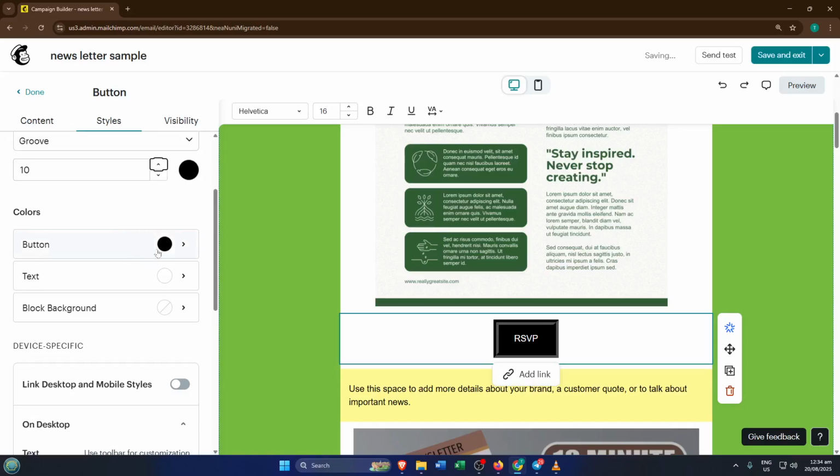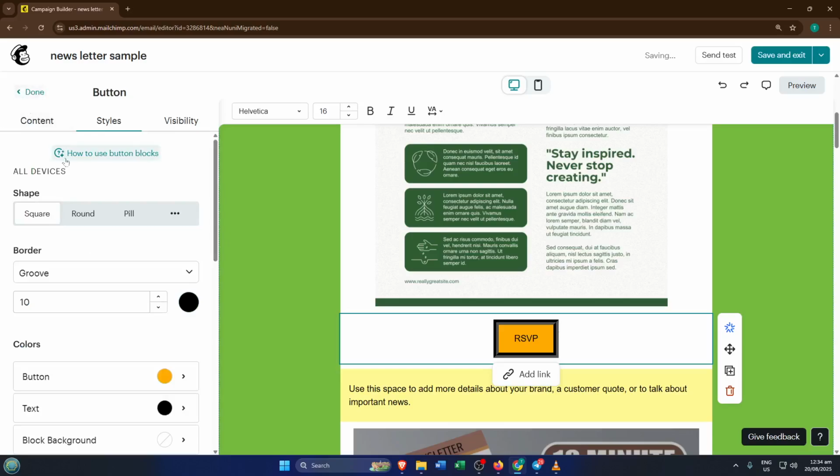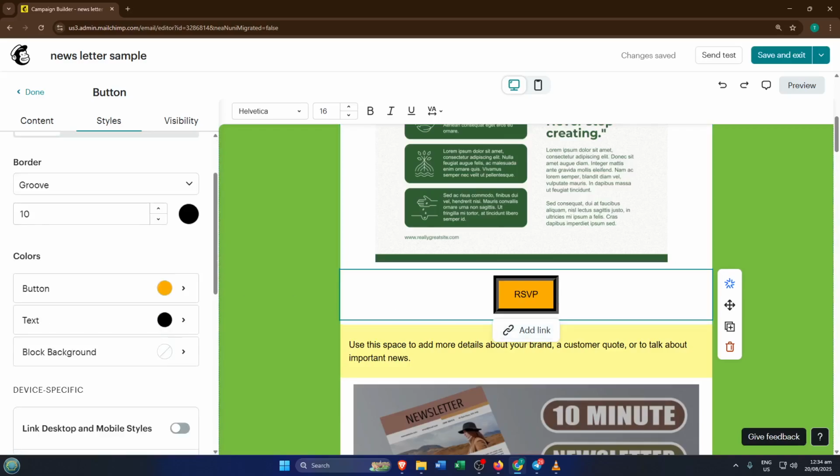This next part is key. You'll set what happens when someone clicks that RSVP button. In the button settings, look for the link field. Here you can add the link to your RSVP form, whether it's a Google form, an Eventbrite event page, or even a simple email address that opens a pre-filled reply. Just paste the link where indicated. If you're using a form, make sure it's short, easy to understand, and mobile-friendly. Think about it like rolling out the welcome mat for your guests.